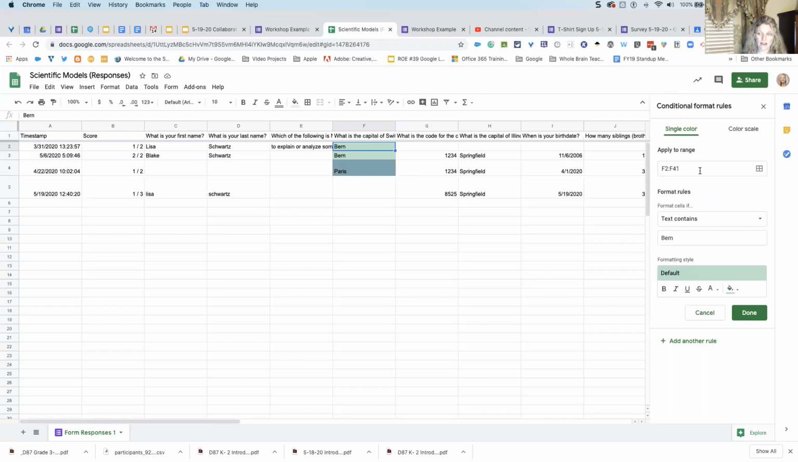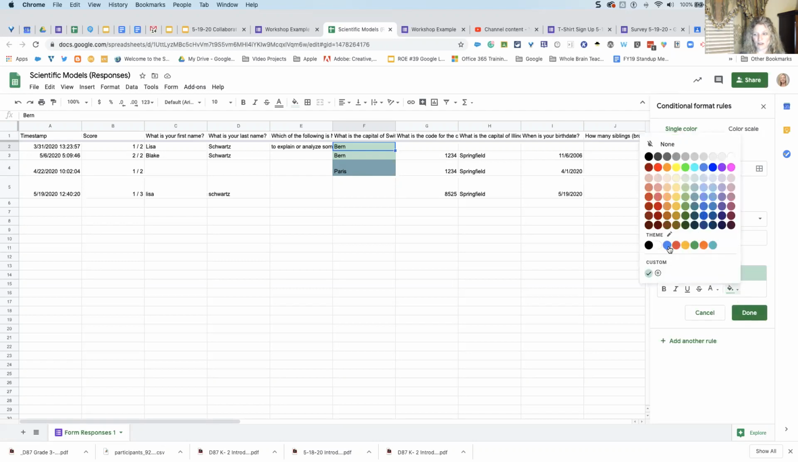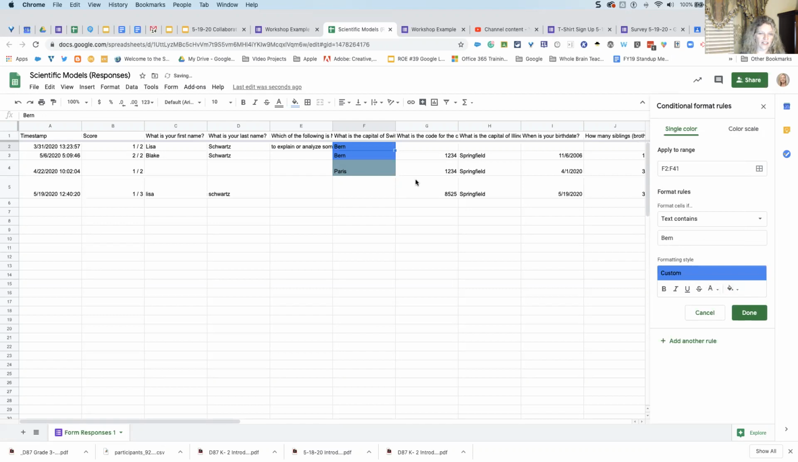Right now, I've set it up with format rules, text contains, and if the text contains burn, then I want it to be this color, and I chose the color that I have there. If I'm okay with that, I can just click done and move on. But if I want to change the color real quick, I can hit change the color. It changes automatically, and right now you can see it. So I can hit done.